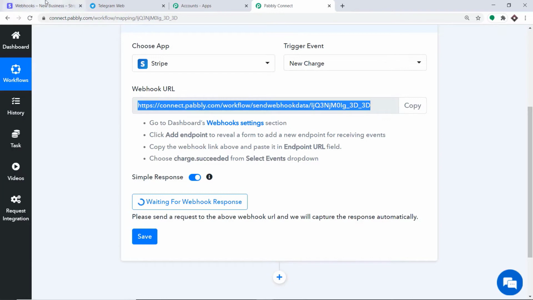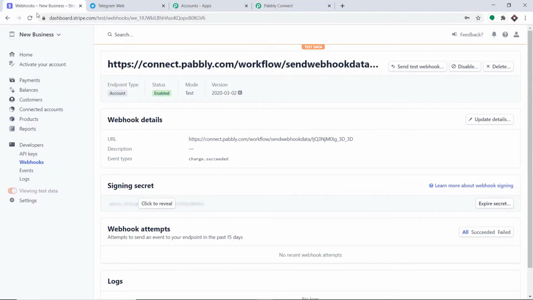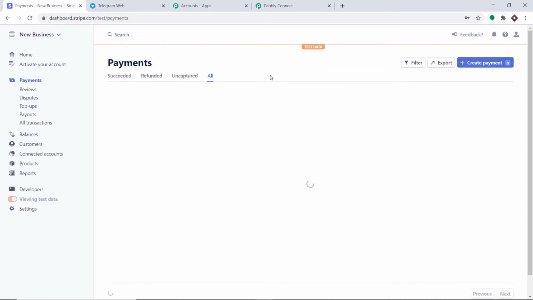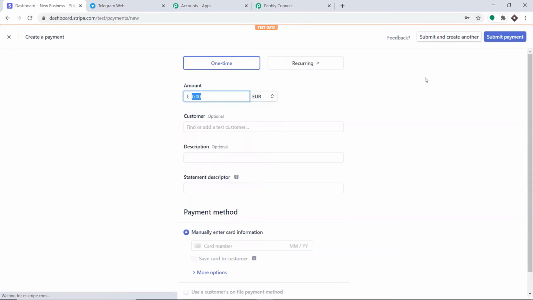So what I'm going to do here is I'm going back to Stripe. Okay, and I'm going to click on payments. So here we are going to create a dummy payment. So let me just click on create payment here. Okay, so what we are going to do here is we are just going to enter some dummy payment, let's say of 100, and from the euros, how about we change it to US dollars.